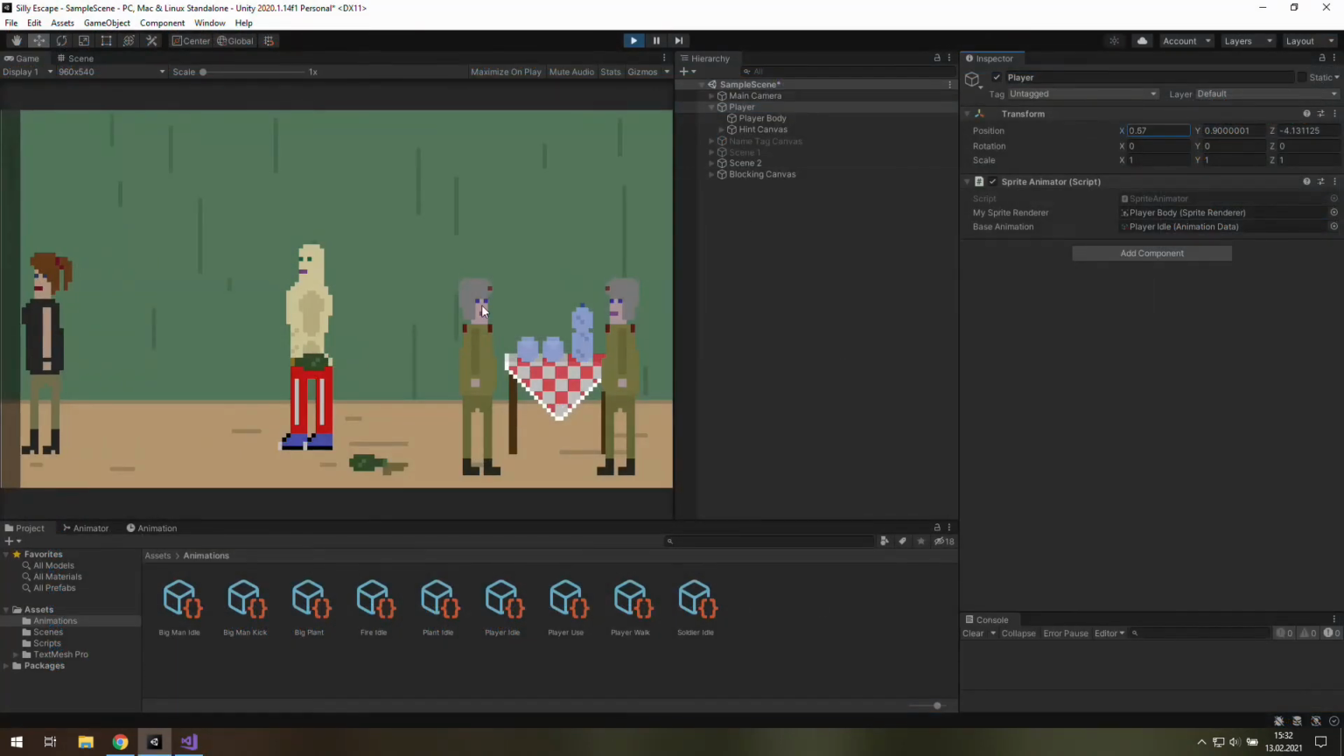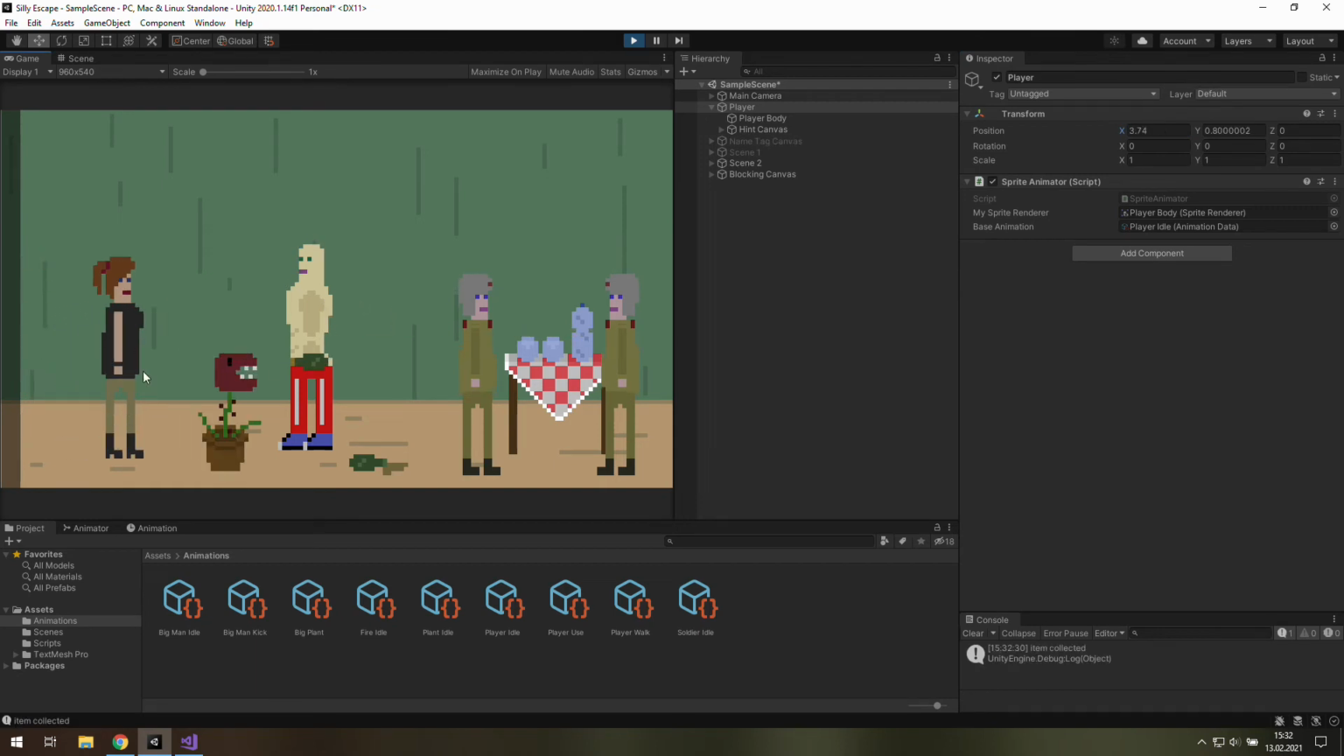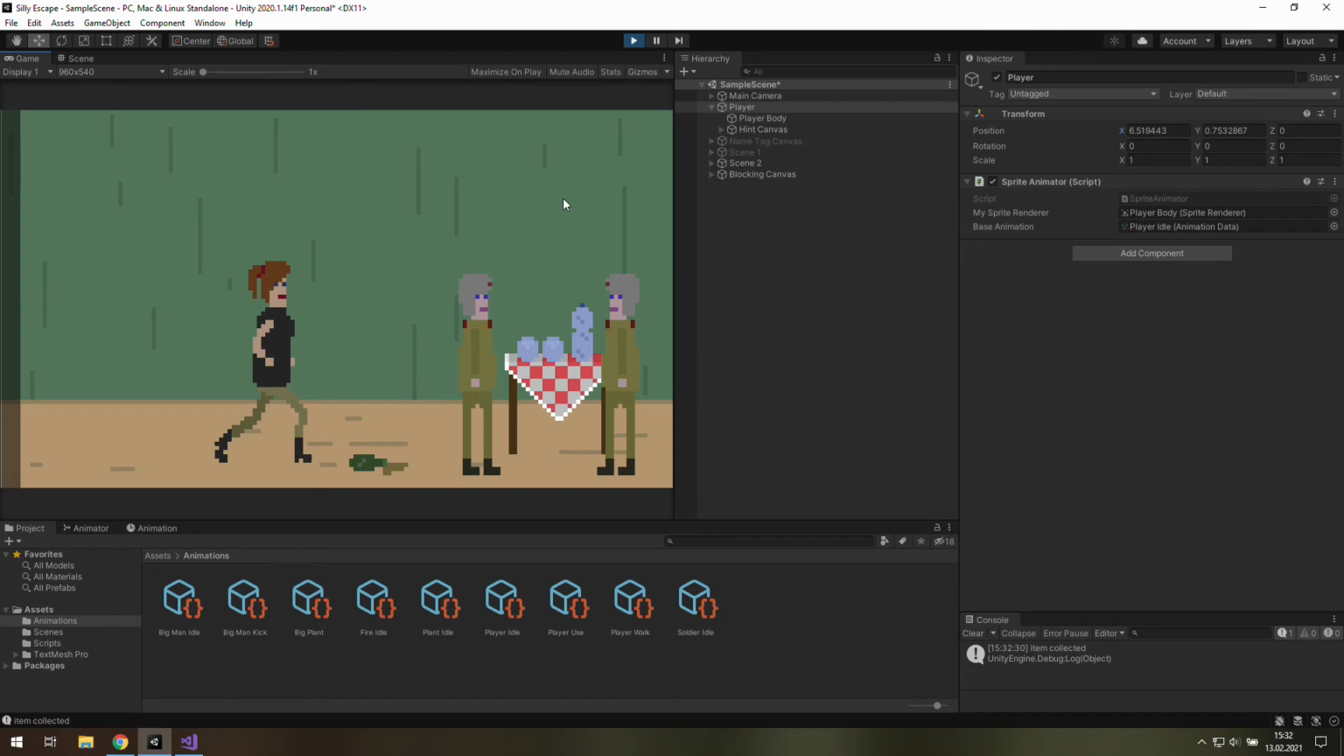Let's look at it in Unity. We click on this big man and we play use animation, return to base animation, everything is looking fine, they disappear and we can continue playing.